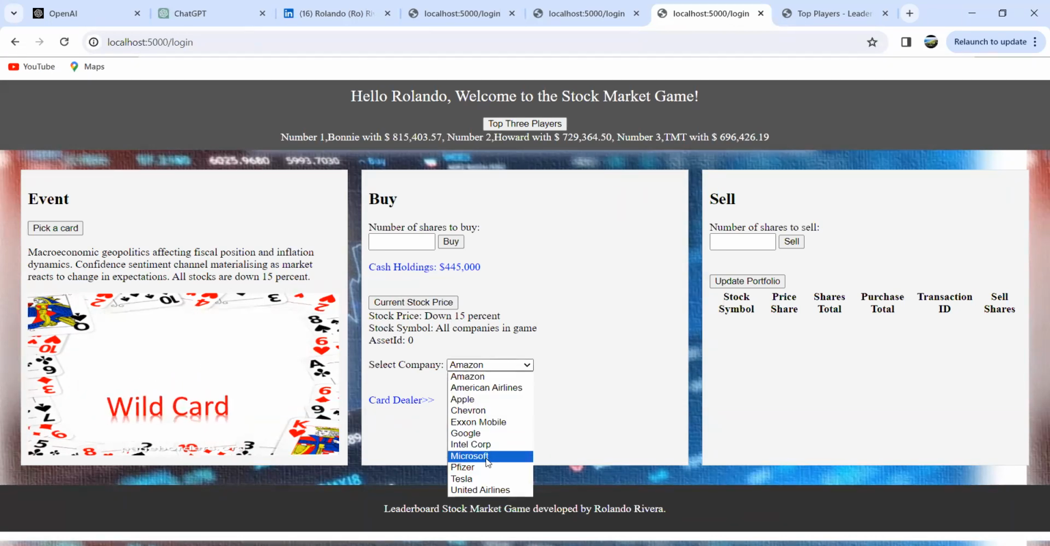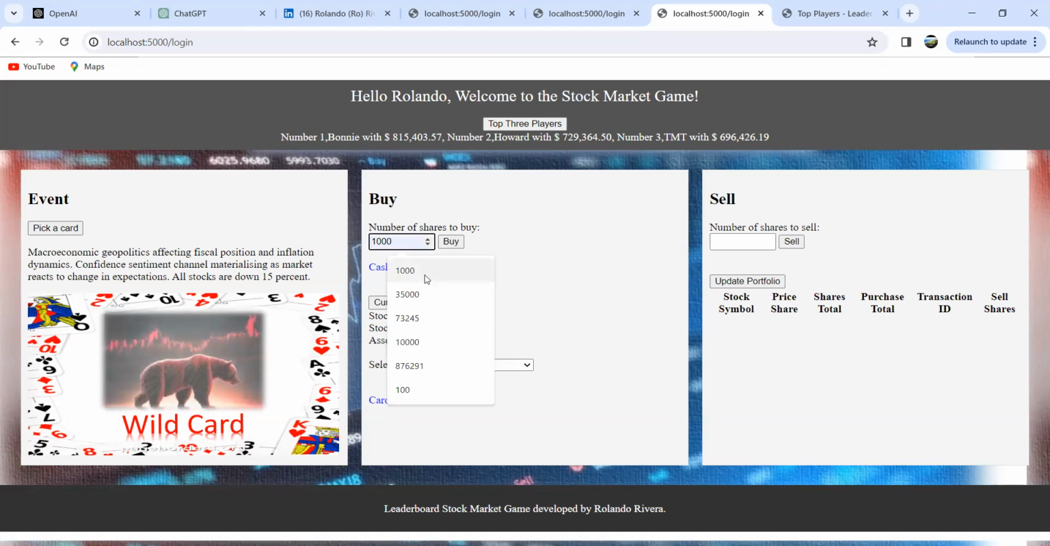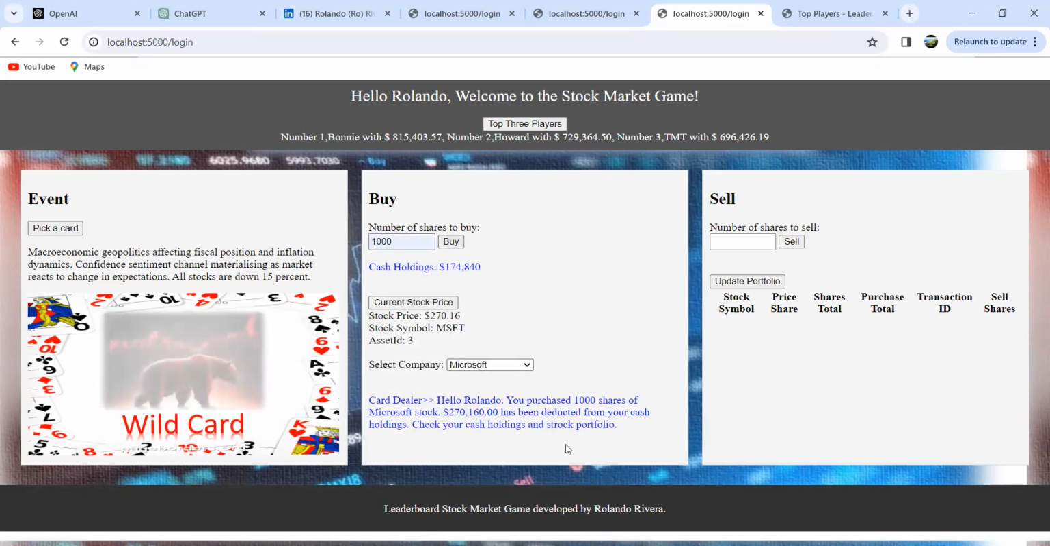I want to buy, for example, Microsoft. So I update the current stock price entries here. I have to do that because it's not related to the card that's up. So there's the new price for Microsoft. I want to buy, for example, let's just keep it simple, round numbers. I want to buy 1,000 shares. I hit the buy button and I get the message.